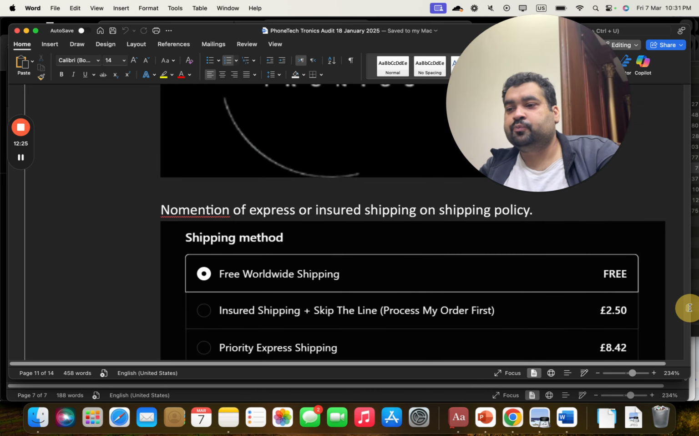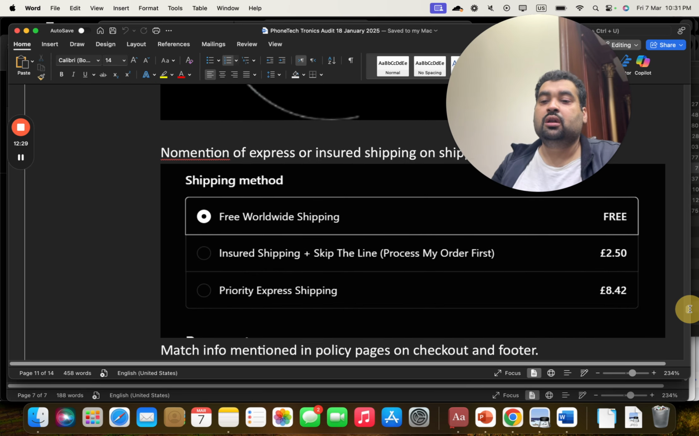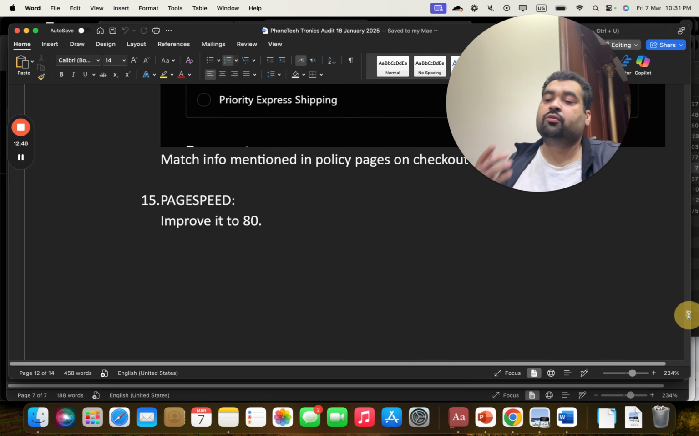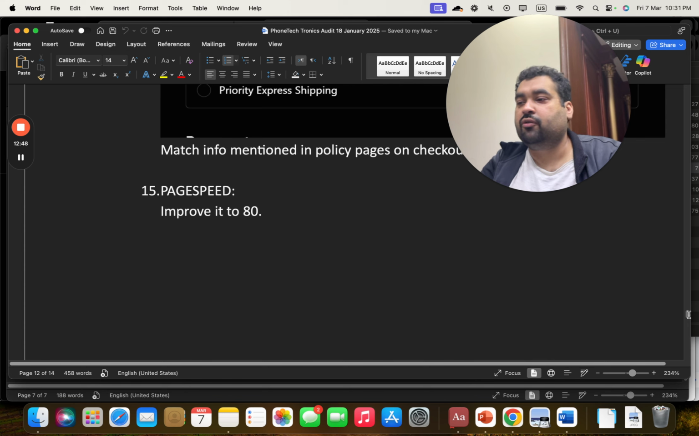Also, there was no mention of express or insured shipping on the shipping policy page. So what happened is, you are mentioning insured shipping, so you have to mention in your shipping policy how you're insuring it, what the insured amount is, what priority express shipping is, how many days it takes with priority express shipping, and any weight or kg restrictions. So everything needs to be mentioned. Also we recommended having the page speed at a minimum of 80.